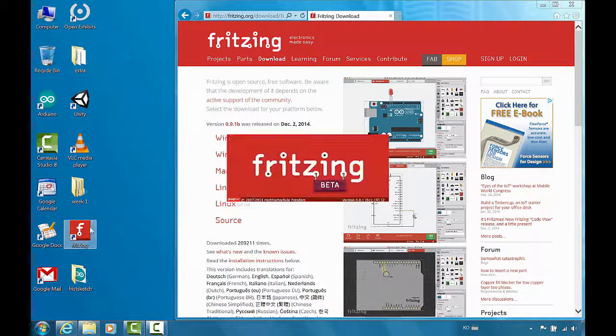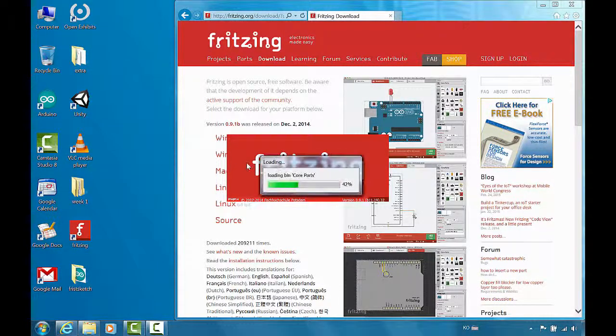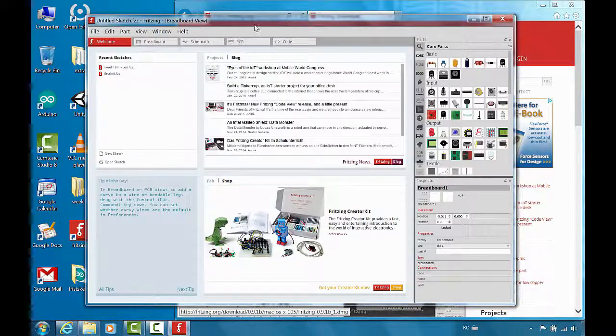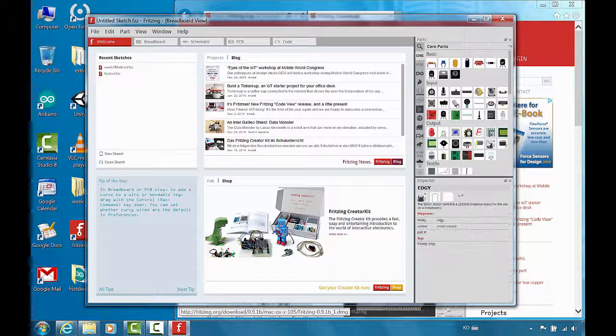Double click the icon to open up the Fritzing software. Using Fritzing is very straightforward. You can see the main menu at the top, you can change the different drawing styles with this tab menu, and you can also see different electronic component illustrations on the right side.